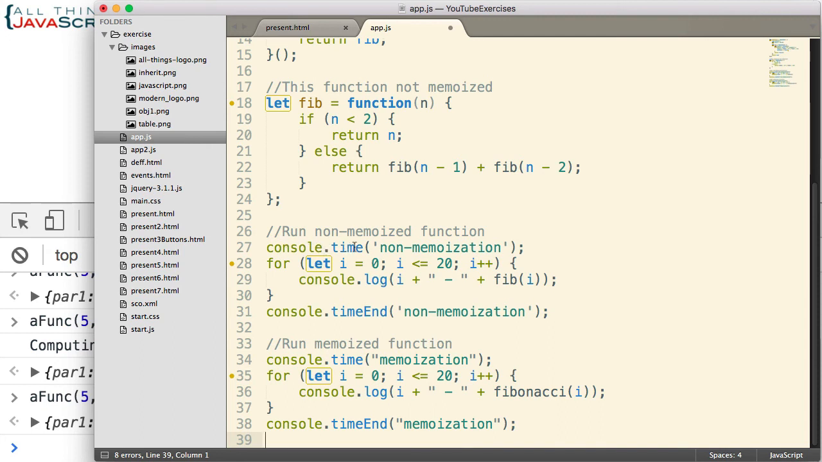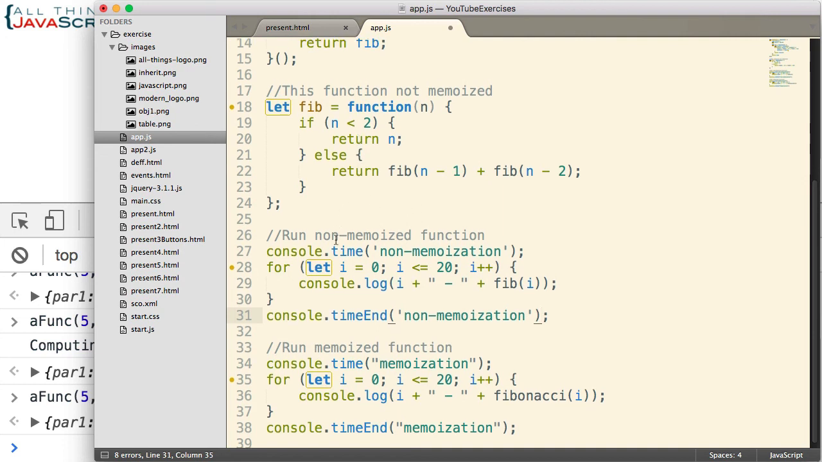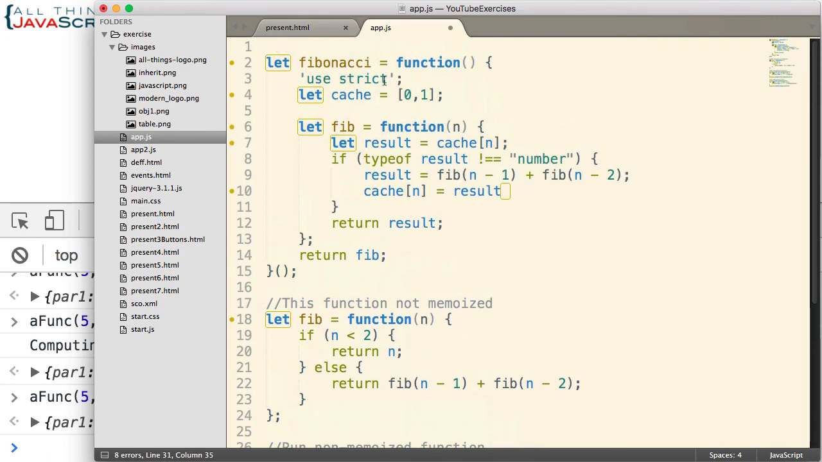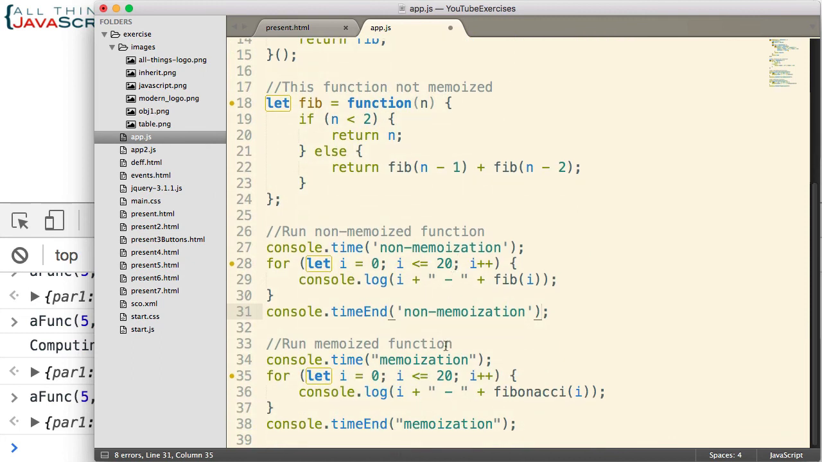Now, this is how we're going to see the value of memoization. We're going to use console.time, and we have a label here, and then console.timeEnd. So what it's going to do is it will show us how long it took to do the computation. Now, what's the computation? We're going to go through a loop of 0 to 20, calling each of these functions. The first one is the non-memoized function, this one here. The second one is the memoized function, Fibonacci up here. And they're both going through it 20 times. And so we're going to see how long it takes for each one of those.